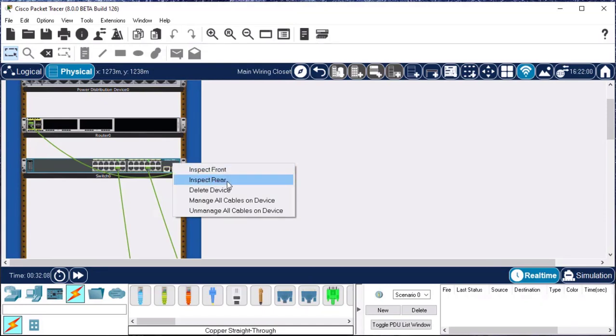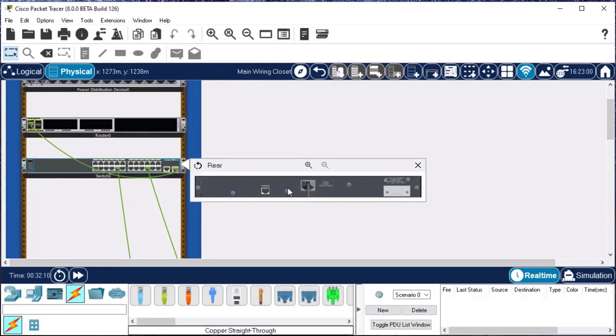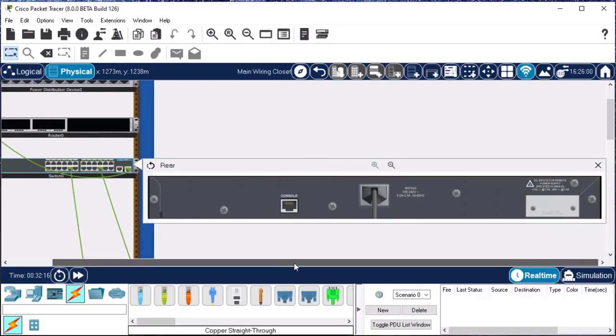When we click Inspect Rear, we will get a rear view of the Cisco switch. Again, I'll use my magnifier glass, and we will be able to click and zoom in. Here we will see the console connection for us to complete our initial configuration of the switch. Also, you'll notice that there's no power button on the Cisco switch because the Cisco switch is automatically powered on once it is connected with a power cable. To remove power, we would unplug the Cisco switch from any power source.